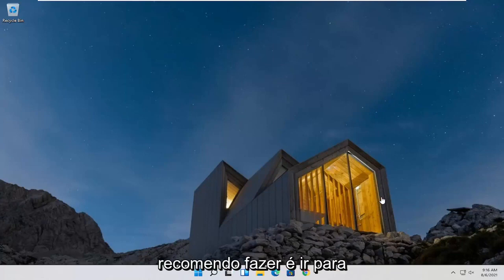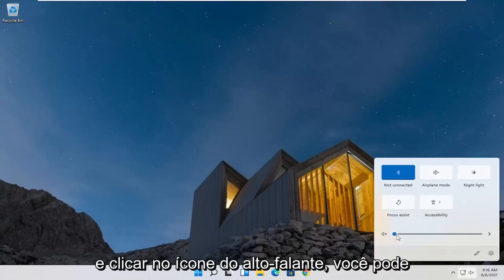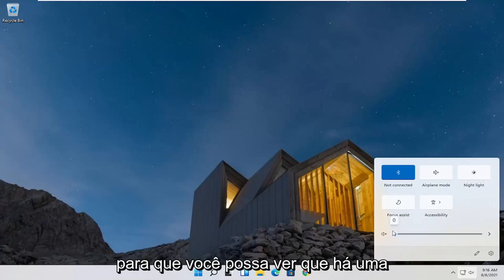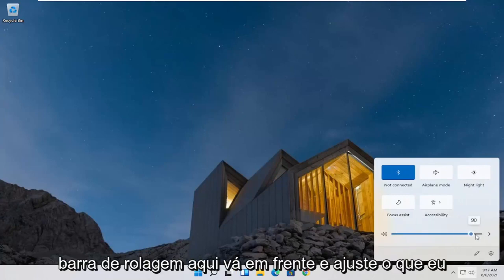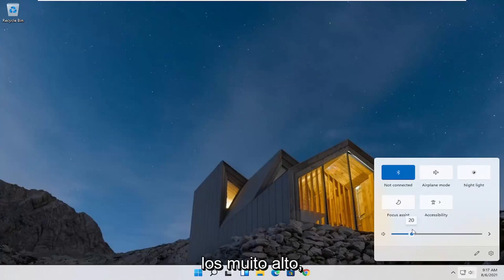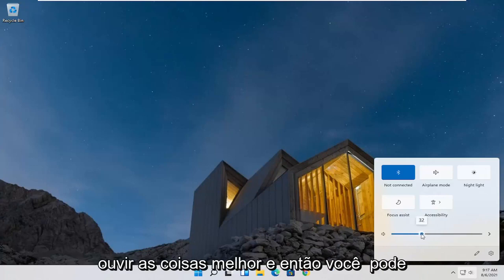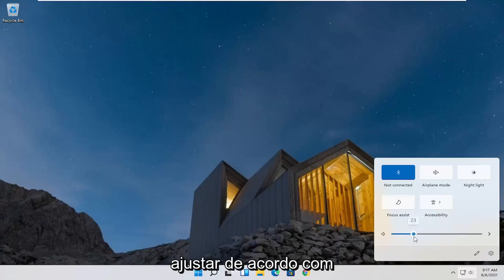So first thing I'd recommend doing would be to go down to your system taskbar and click on your speaker icon. You may have to adjust it to be further up here so you can see there's a scrolling bar here. Go ahead and adjust that. I wouldn't go too high because you might have your speakers already turned up so you don't want to blare them too loud, but maybe just turn it up to like 30 or 40% and see if you're able to hear things better, and then you can adjust accordingly.